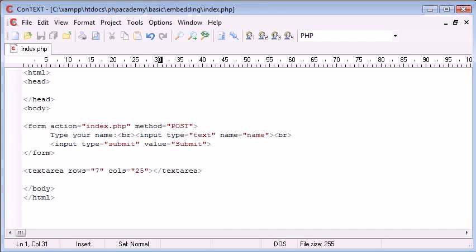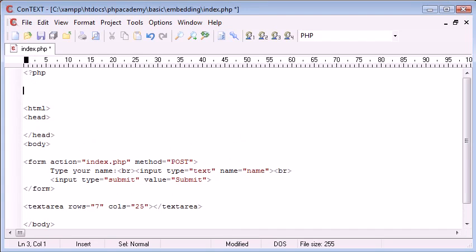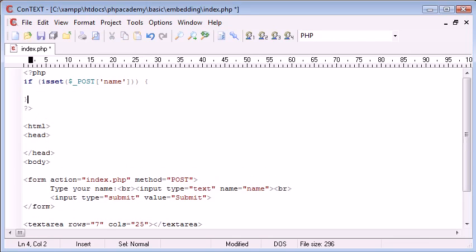So at the very top of our page we can create some PHP tags, and I am going to start by saying if isset, let's say $_POST. It will be, because we've specified a method of post here, and that's going to be name, because that is corresponding to the name that we're entering in. So if that's set, then do this.